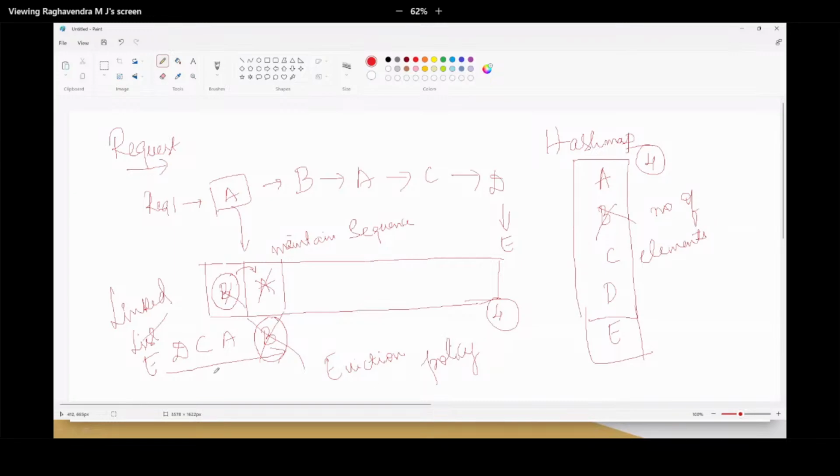Okay, and now let's say I get A one more time. Then what happens? This sequence will automatically get modified to A, E, D, and C. This particular idea goes on. This is how the least recently used cache strategy works. Why am I explaining this?